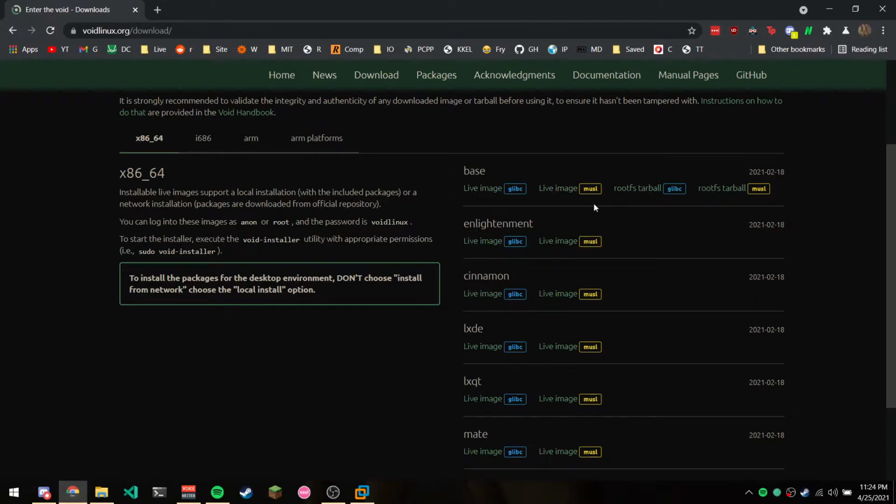Now, I don't really have an opinion on these except that I use glibc because of compatibility. Even though musl is smaller, glibc is faster. So just keep that in mind.